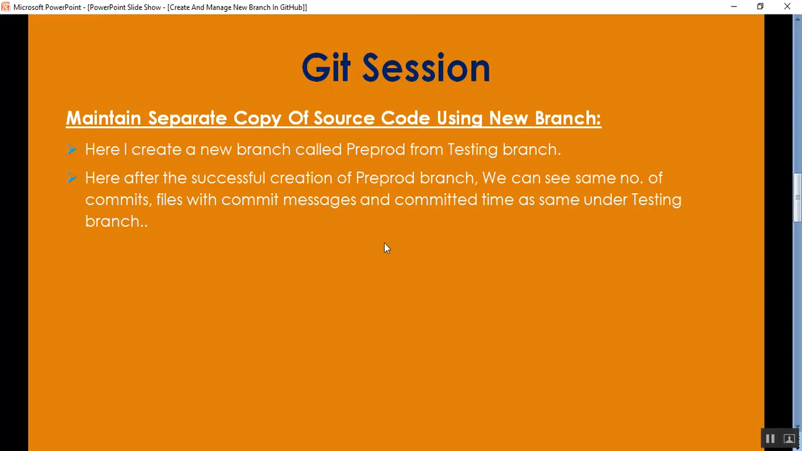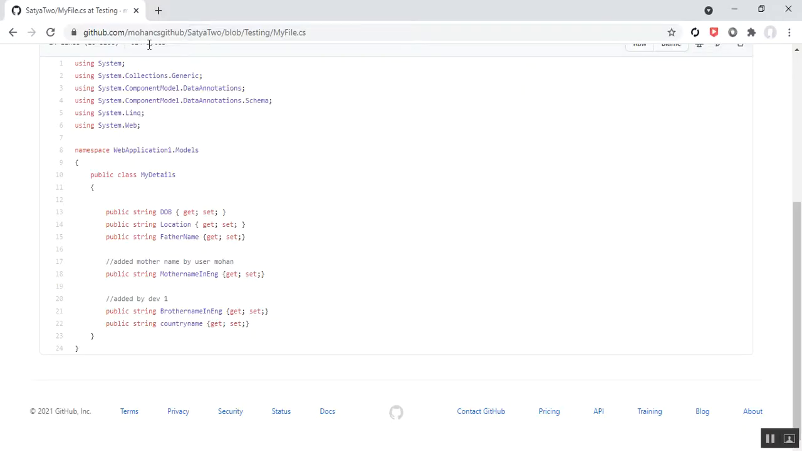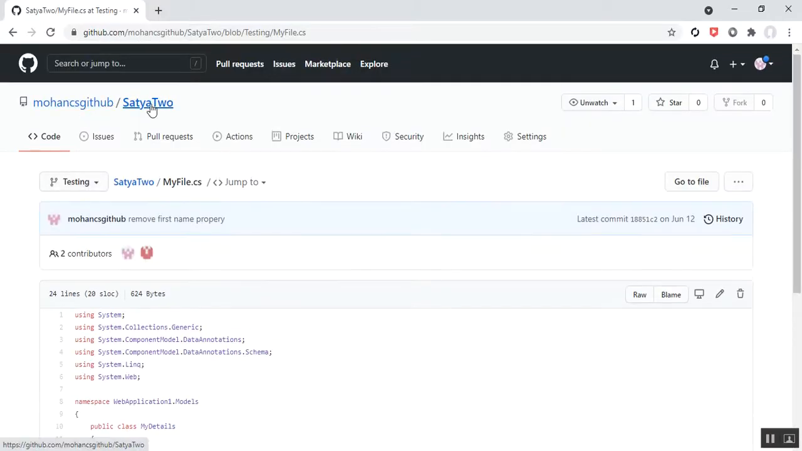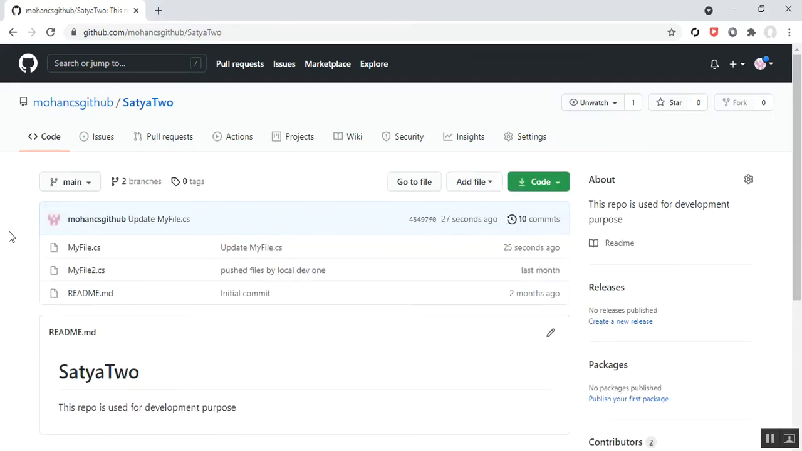So what I'll do here, I'll go to my GitHub, and here I'll go to my Satya2 repository. Here I'll create a new branch called pre-prod from the testing branch instead of the main branch. So for this we need to select the testing branch and then create a new branch called pre-prod, as shown here.